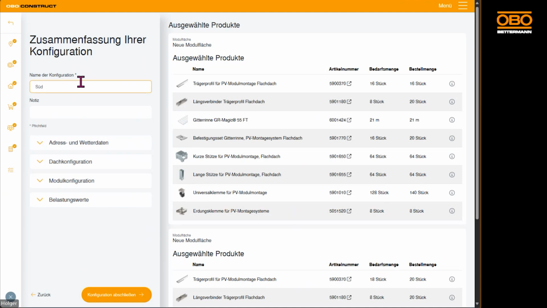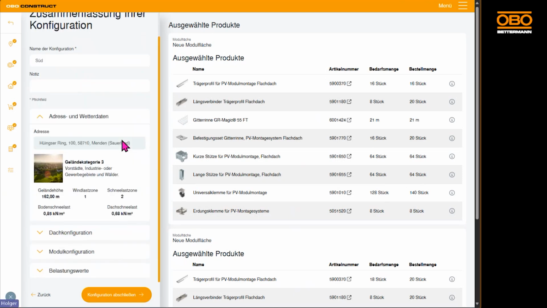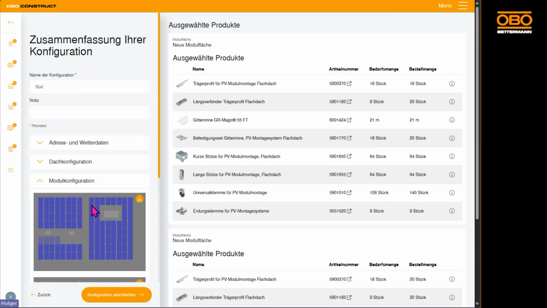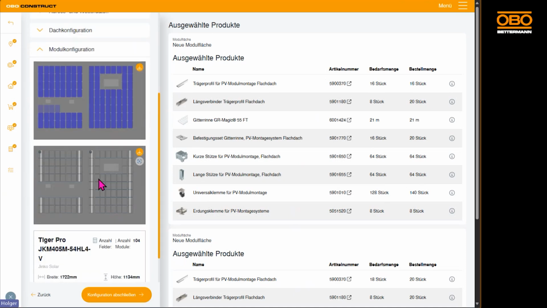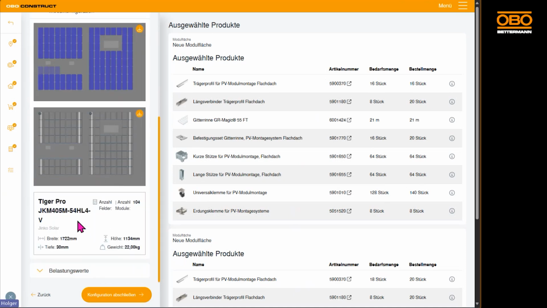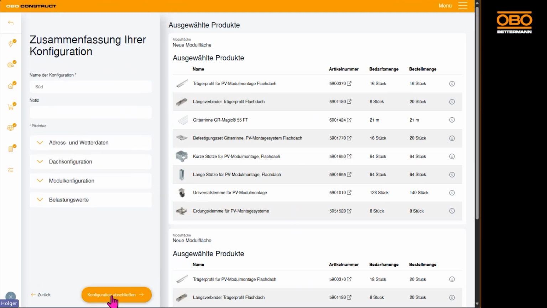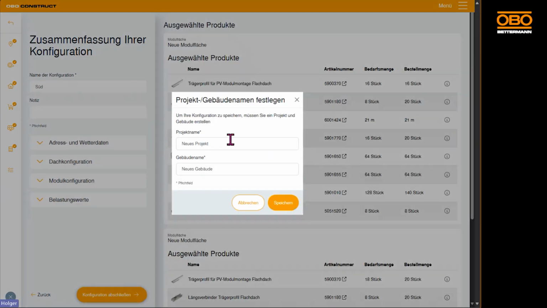revenues. Here once again for a quick review. Can I go through all the inputs one more time that I had previously entered earlier? That means inputs for the address, inputs for the roof, the module configuration, the view of the substructure, and the particular module that I have chosen here. And now I can manage the entire process here within this new project.